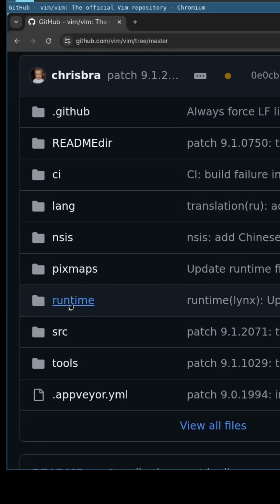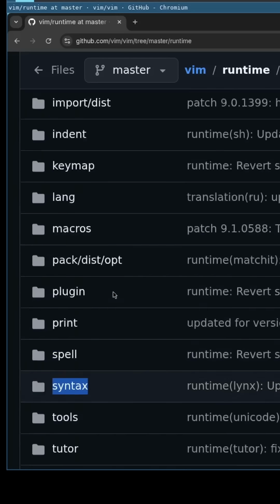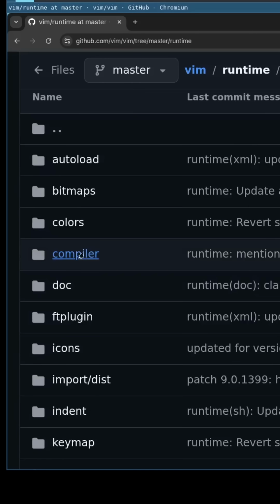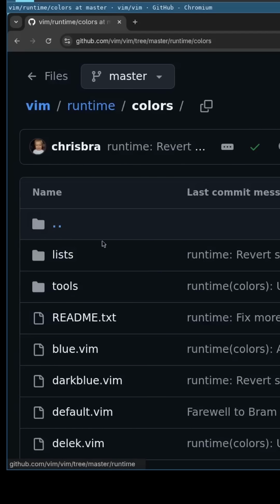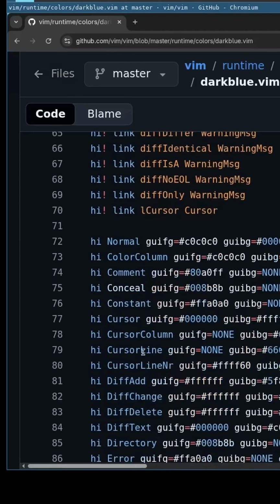And also, if you go here to runtime, here you'll find files, for example, for syntax recognition, or built-in plugins, or even just the built-in colors. They're also written in Vimscript. For example, this color, darkblue.vim. This is all written in Vimscript.